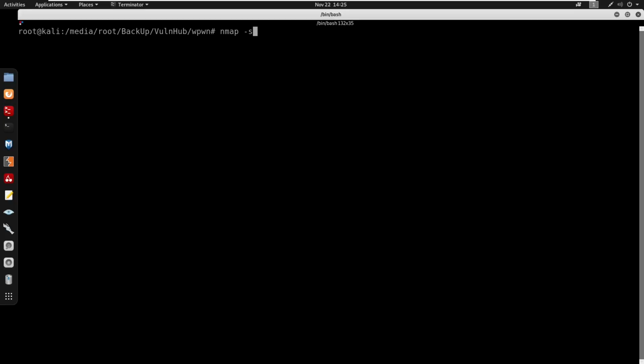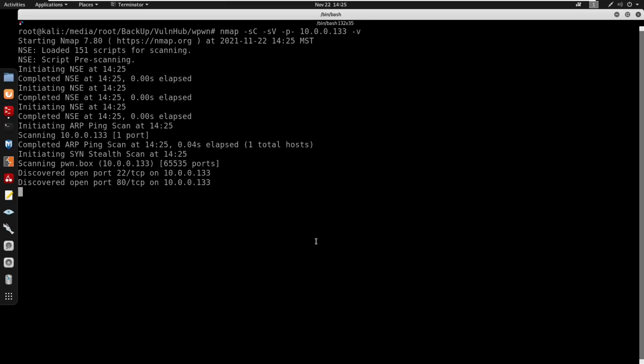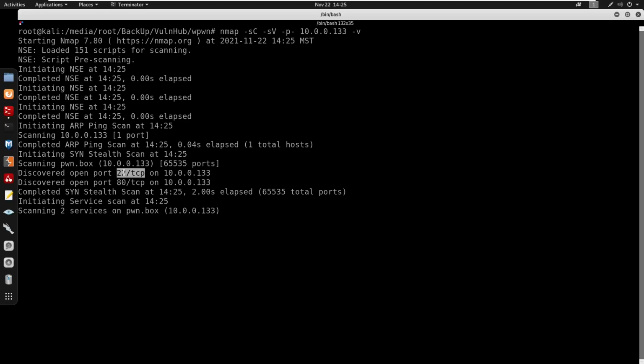So we'll do nmap -sC for default scripts, -sV for enumeration, and we scan all ports on the IP. I'm going to do -v for verbose. Looking at the ports, we do have port 22 open for SSH and port 80 open for HTTP. Let's try visiting port 80.